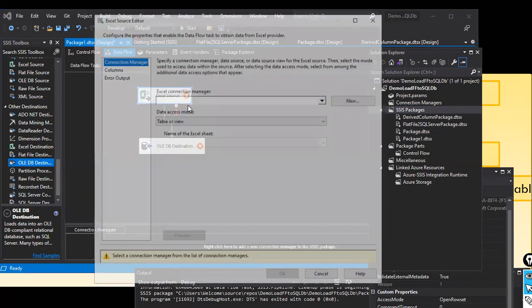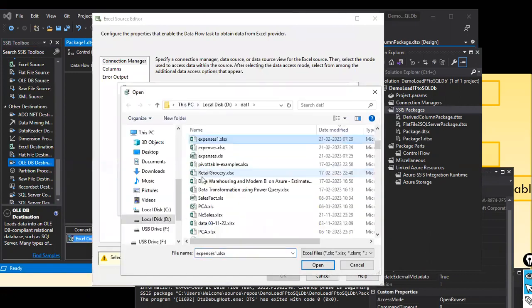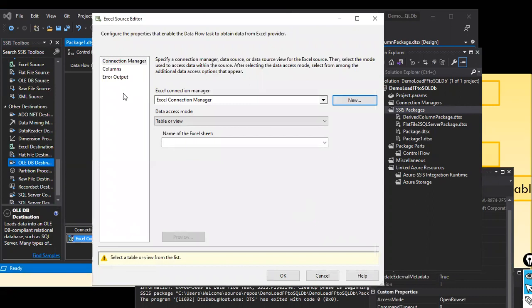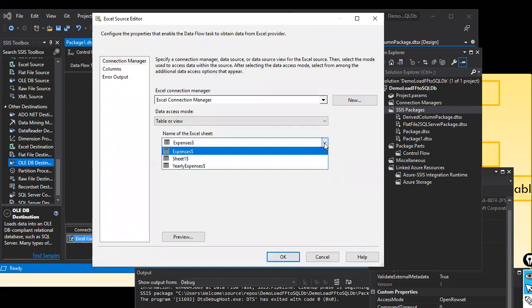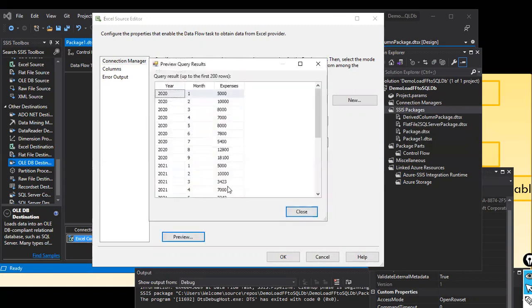I just right click on it and edit it, and it takes me here, and click on new and browse. Here I'm going to use the expenses.xls file, which is already available. For the sake of simplicity, I'm going to select the same file, but this time it is an Excel file. And I just click on this drop down list here, name of the Excel sheet. In a single Excel file, as we are all aware, you can have multiple sheets. And here it automatically shows all the sheets that are available as part of the single Excel file, expense.xls. So I just select the expenses first sheet and then hit this preview button here.